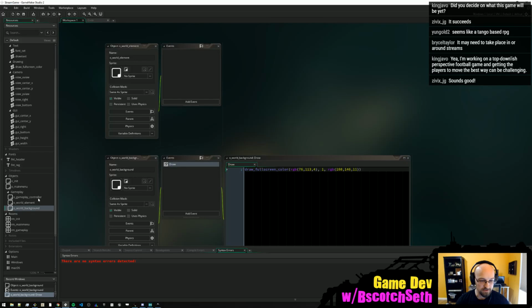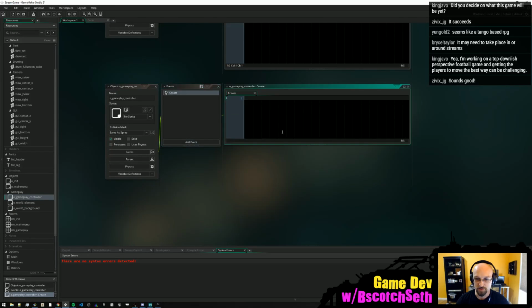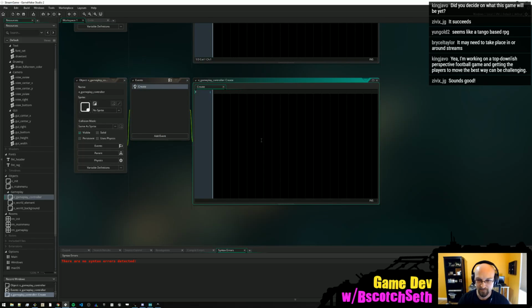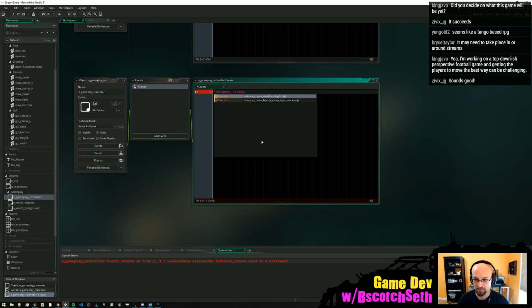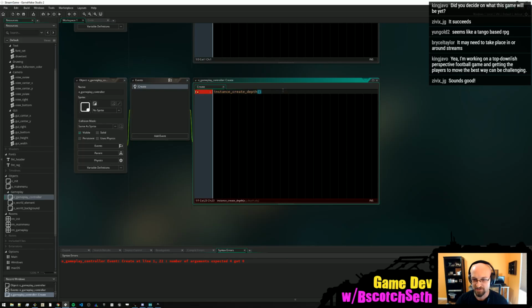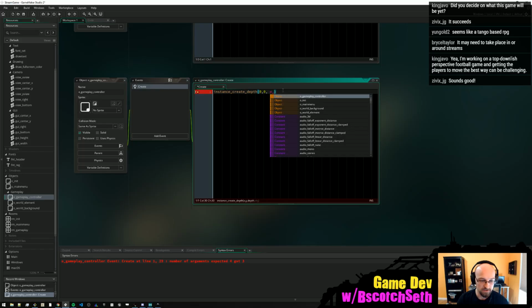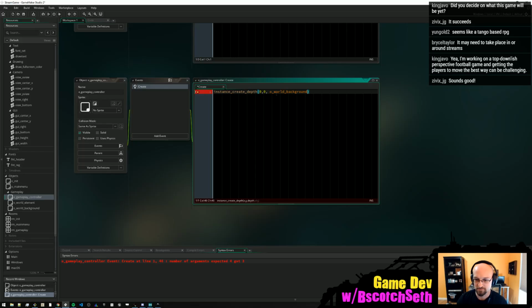Okay, and in our gameplay controller, we are now going to spawn the world background. Now, GameMaker has either instance create depth or instance create layer. I'm going to do instance create depth. With a top-down game, you're actually moving the depths of things a lot, and so layers don't work quite as well for that. So we're going to make this at 0, 0, 0. World background. Oops. Depth 0.